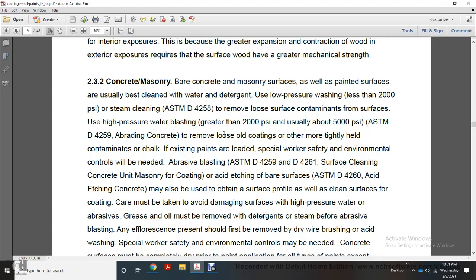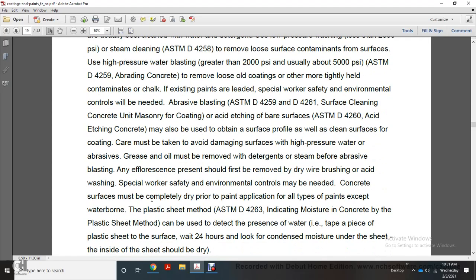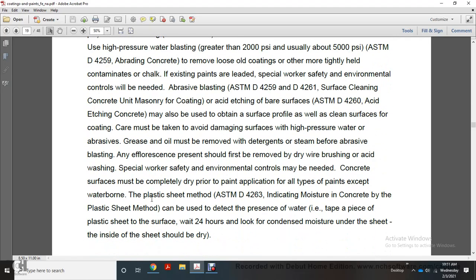4259, abrading concrete. Remove loose and oily coatings or more tightly held contaminants such as chalk. Existing paints with lead require special work safety and environmental controls. Blasting and acidic etching of the bare surface may also be used to obtain surface profiles with a clean surface for the coat. Care must be taken to avoid damaging the surface with high pressure water or abrasive. Grease and oil must be removed with a detergent system or steam before abrasive blasting. Efflorescence present should first be removed by drying, wire brushing, or acid washing.